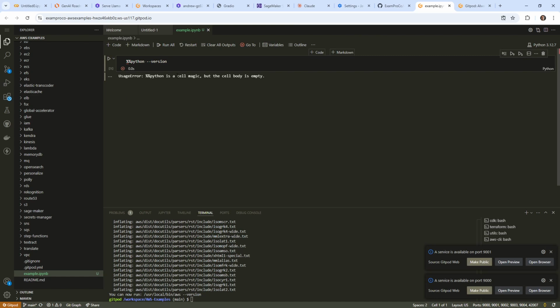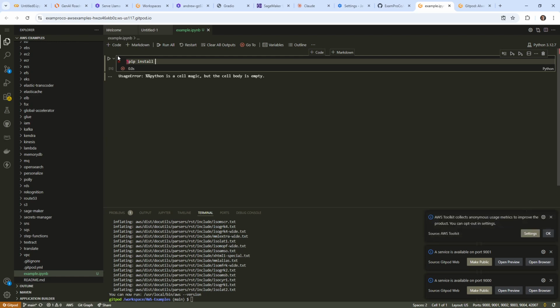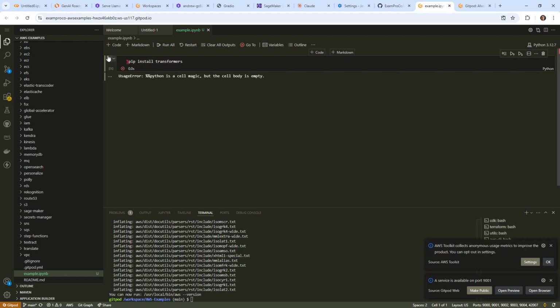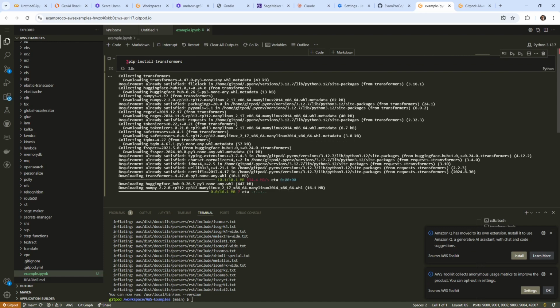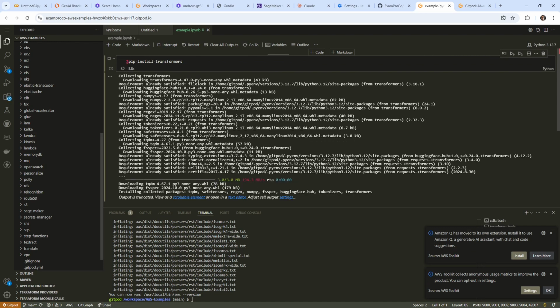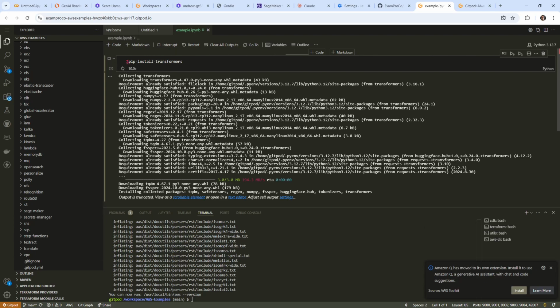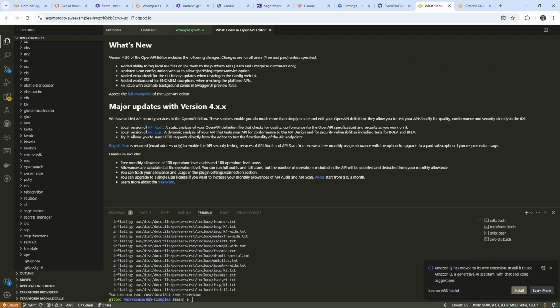And it says it's a magic cell, but the body cell is empty. Because I just want to run Python. What's wrong with that? Maybe I can do pip install. I'll just try to install some here. pip install transformers. Can I do that? There we go. So this is another environment that we can utilize. And if you are not utilizing GPUs, like you're just using serverless APIs, then this is going to be fine for you. Obviously, we could also use GitHub.